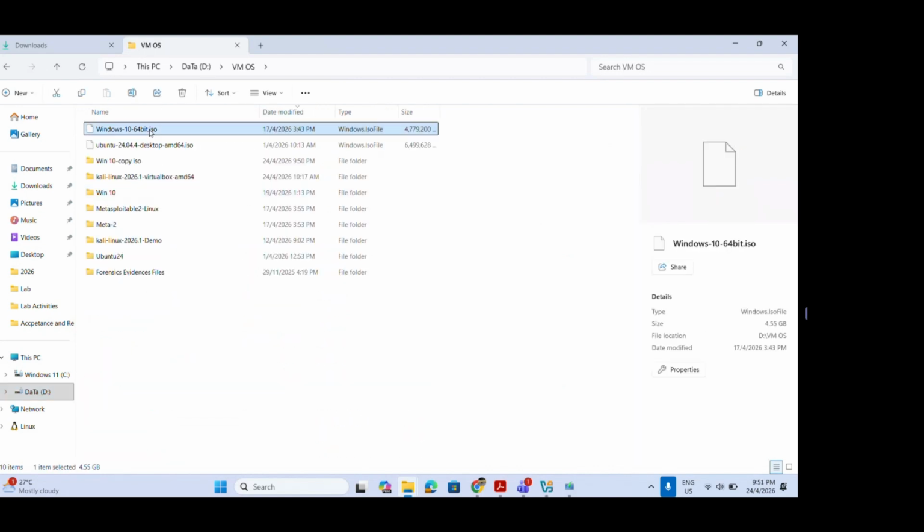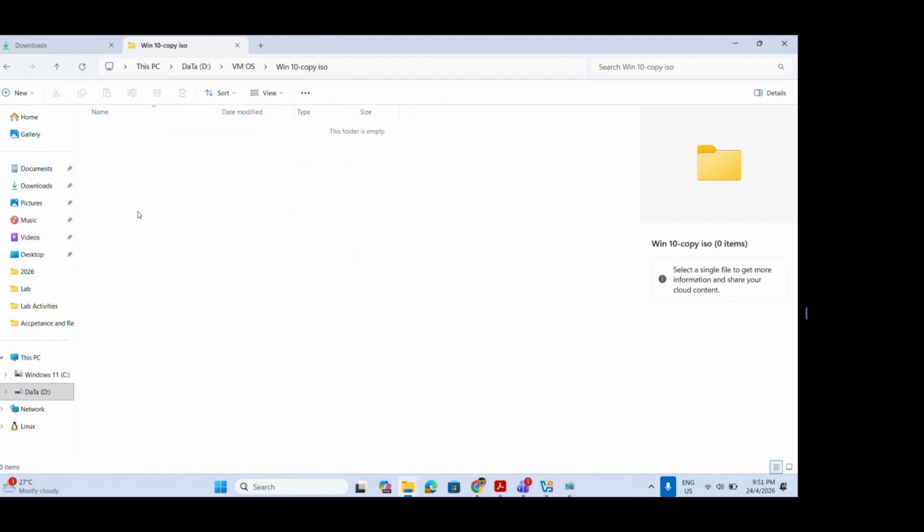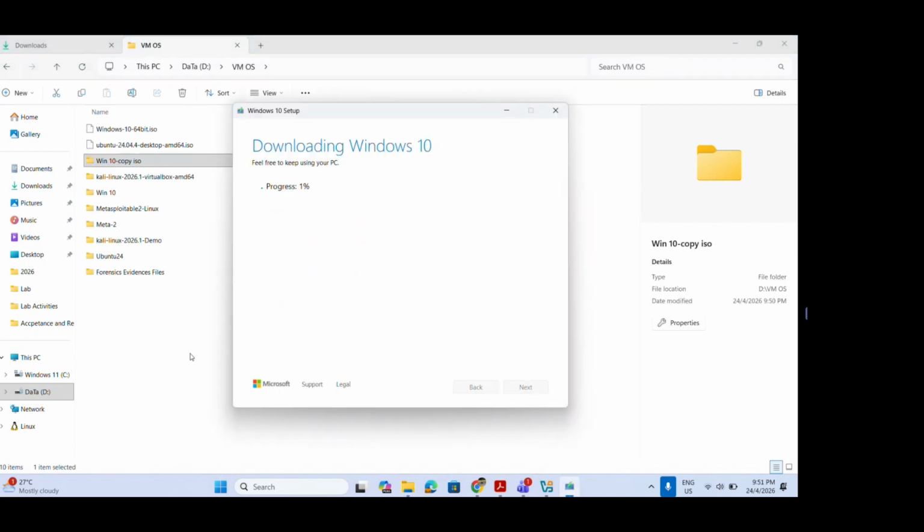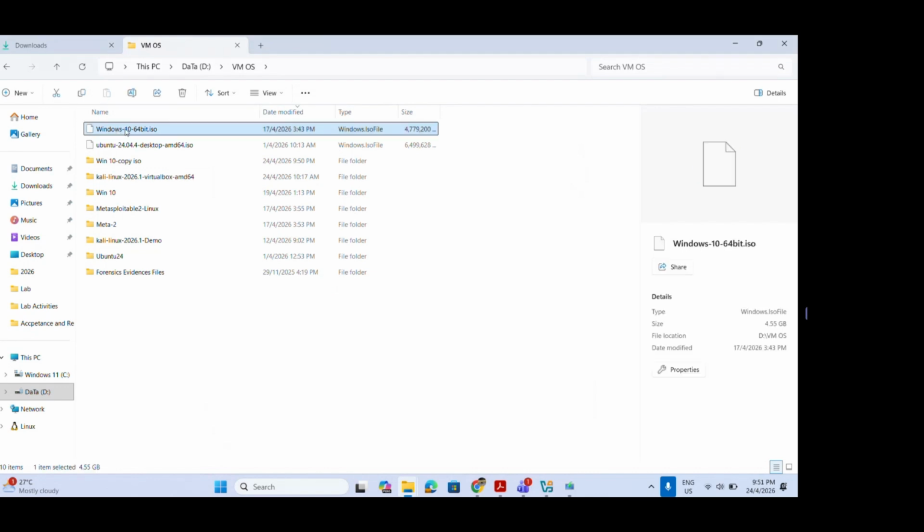This one, Windows 10 ISO, but for the copy, put here, right? This is the new copy later. It will download for me. This is just the progress line. So I'll get this Windows 10. I give the name. Later I change it to 64-bit, but by default it is just Windows 10.ISO.